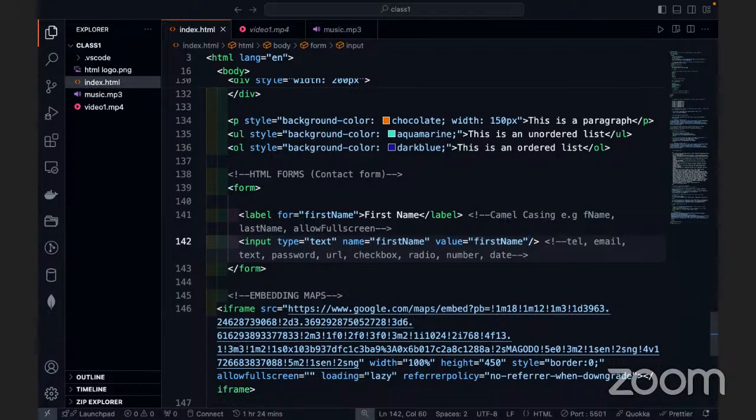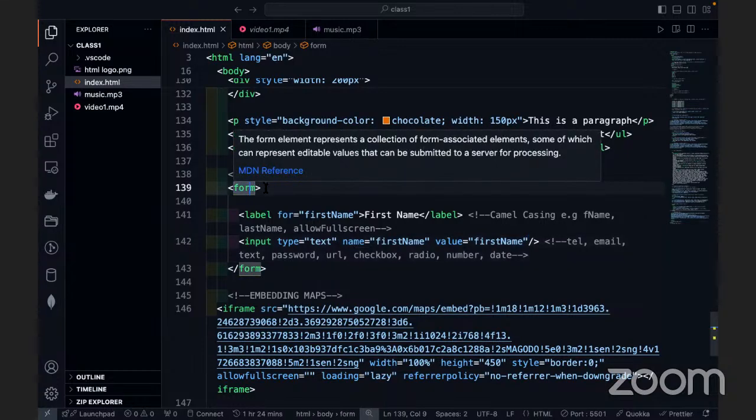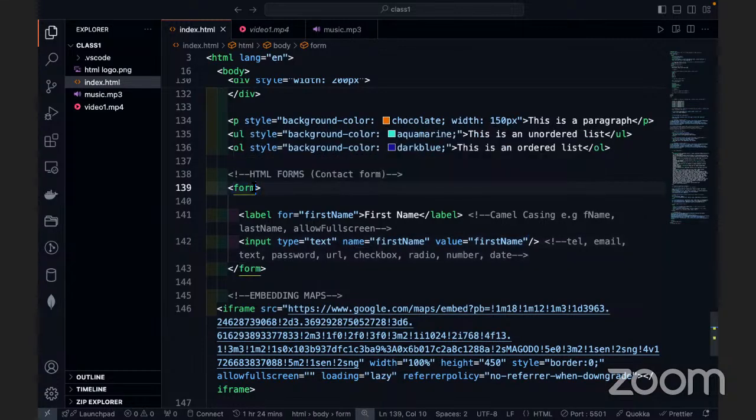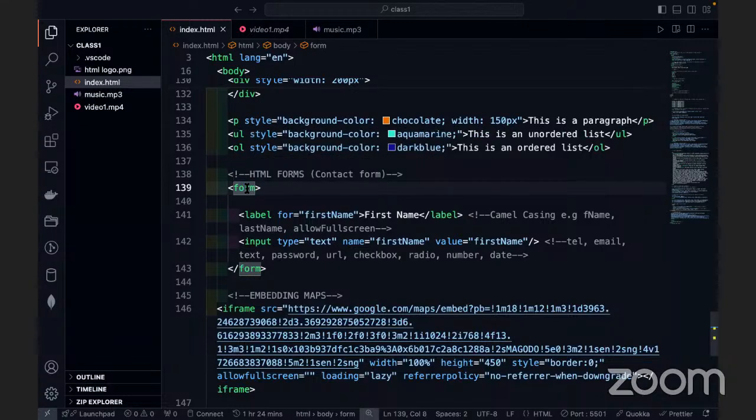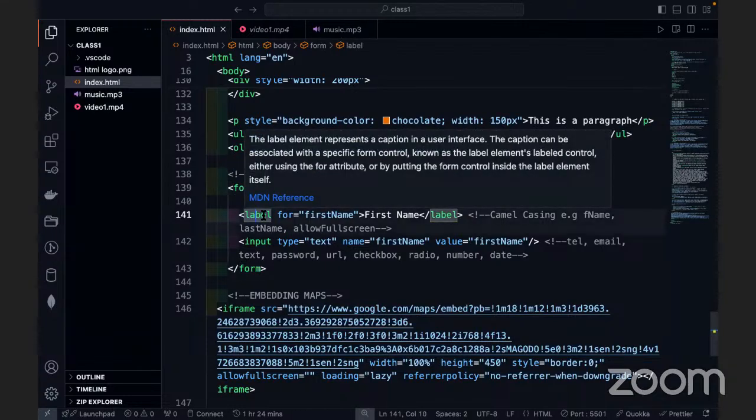Okay, so let me hold on here for a while and just show you what we have so far, before we continue. So remember that we have form, right? This form actually has its own attributes. We'll talk about the attributes of form in a bit, but let's at least see what we have at the moment. Form, then we have label, right? So you need to label each input.